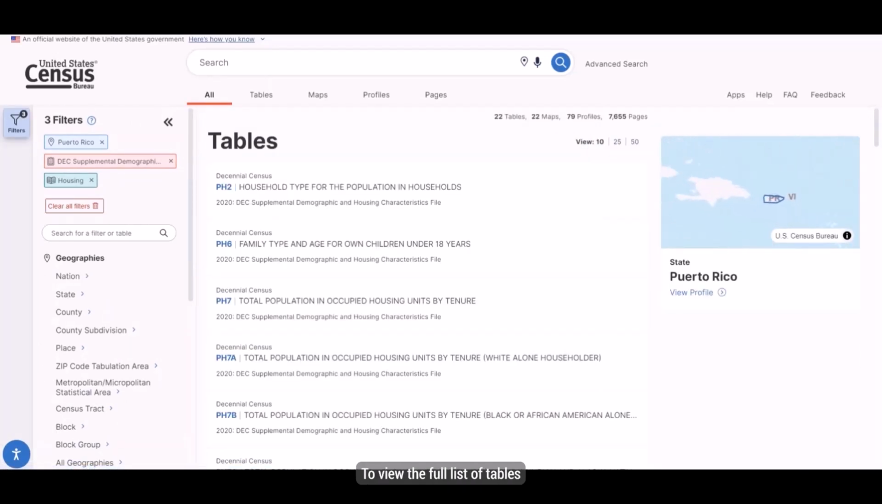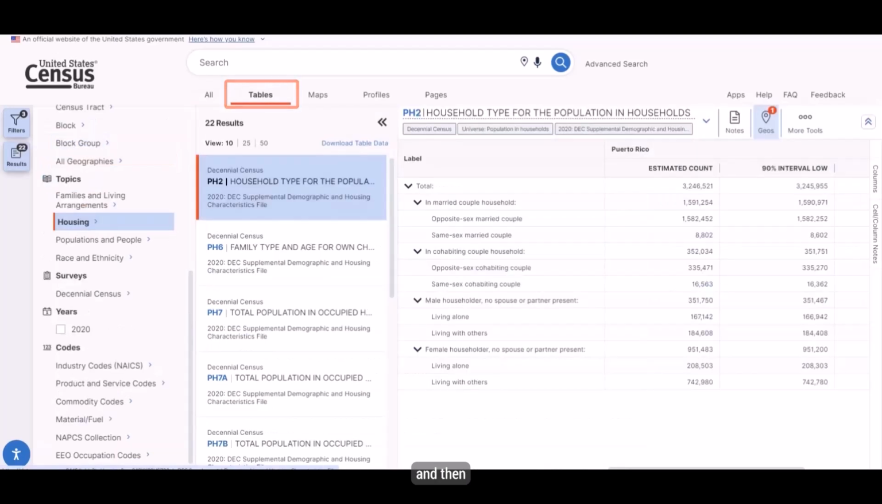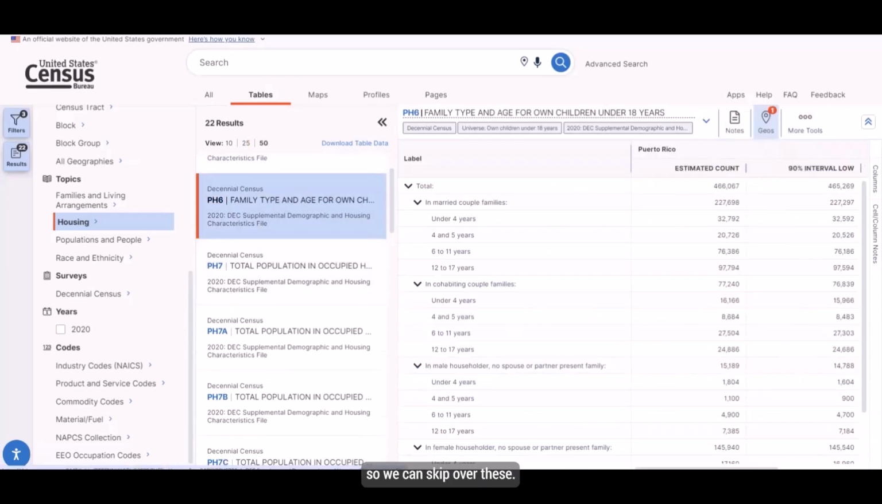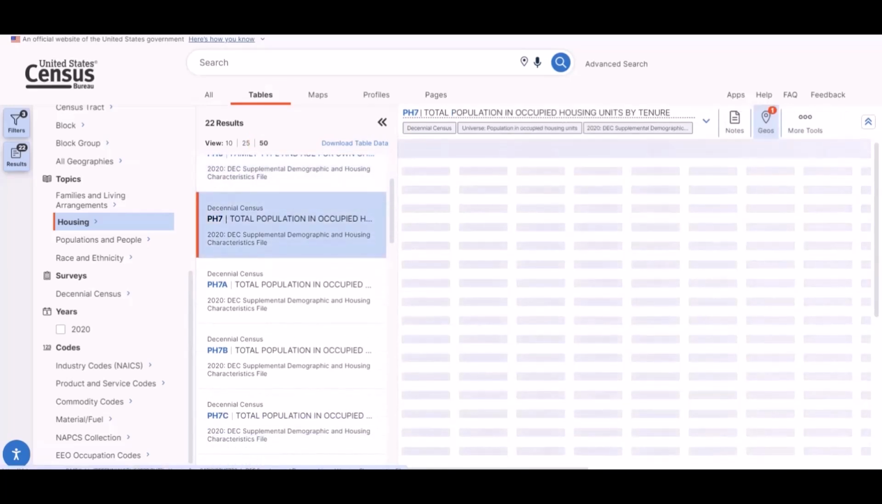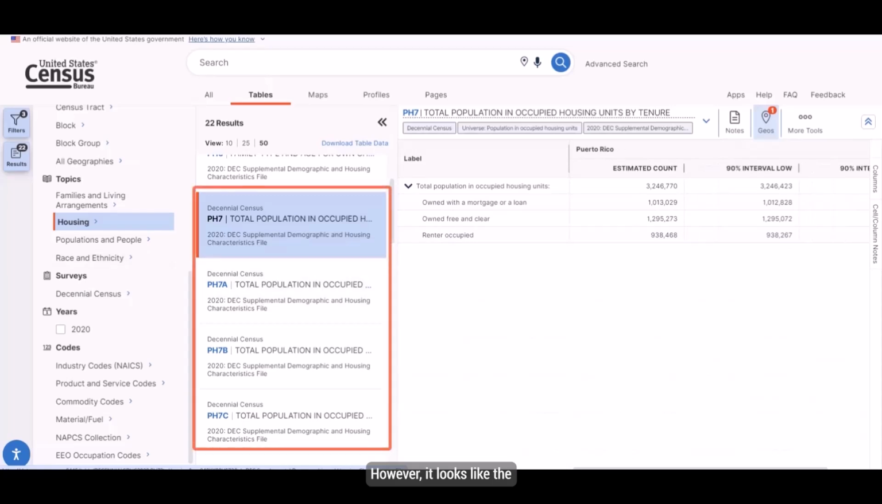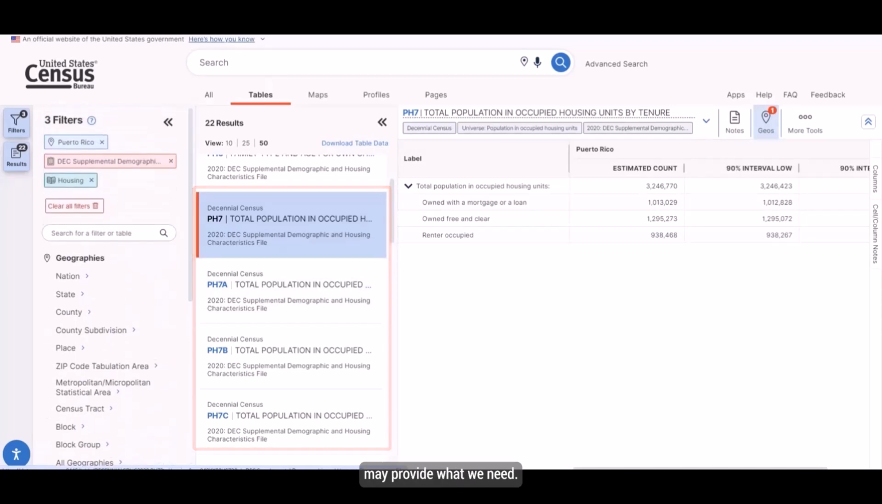To view the full list of tables that are available, click on the Tables tab above the list and then change the number viewed from 10 to 50. The first couple of tables in the list aren't quite what we are looking for, so we can skip over these. However, it looks like the PH7 series of tables may provide what we need.